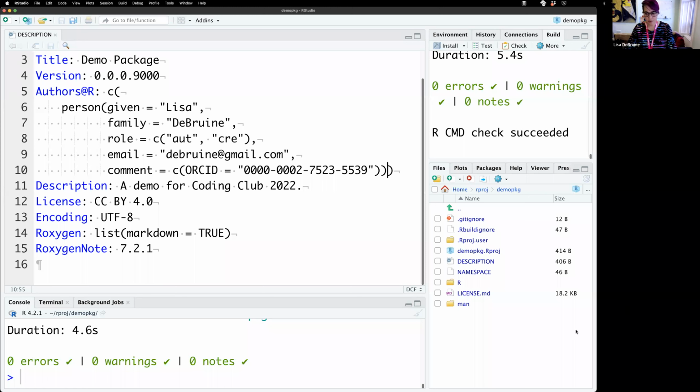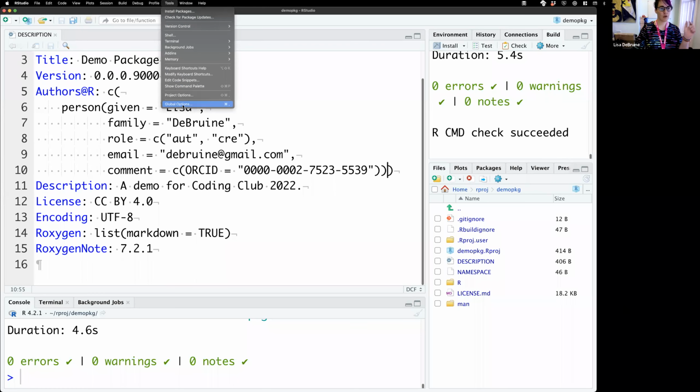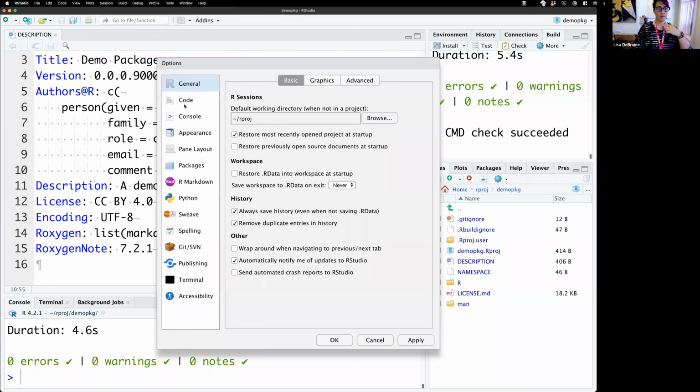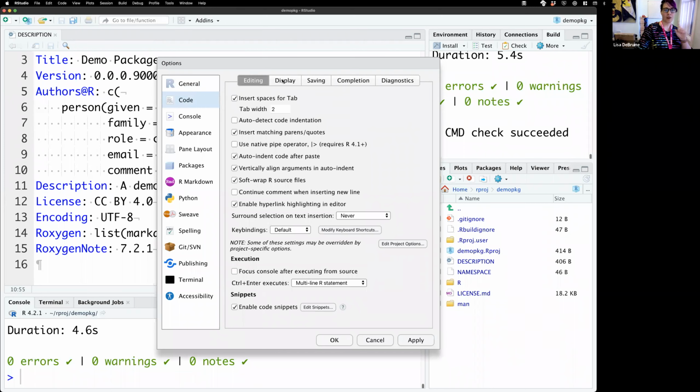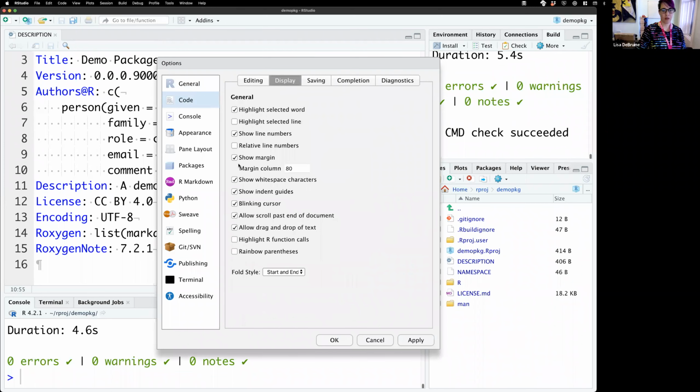Gotcha. Oh, the dots. Yep. If you go to tools, global options, and then under code, and then under display, turn on show white space characters. So if I turn that off, apply, it gets rid of them. Apply. The indent guides are these straight lines that show where you go to for each tab. So you can customize that to what you really like.